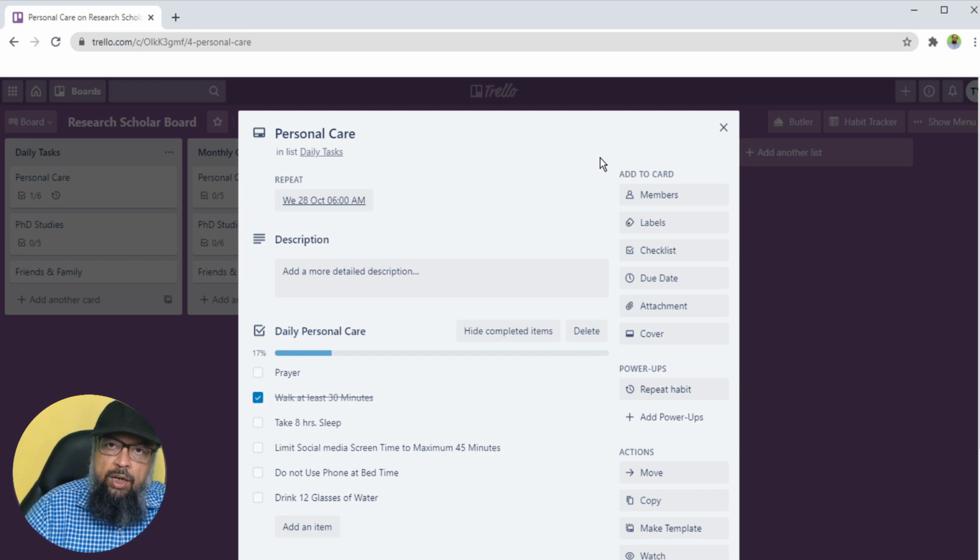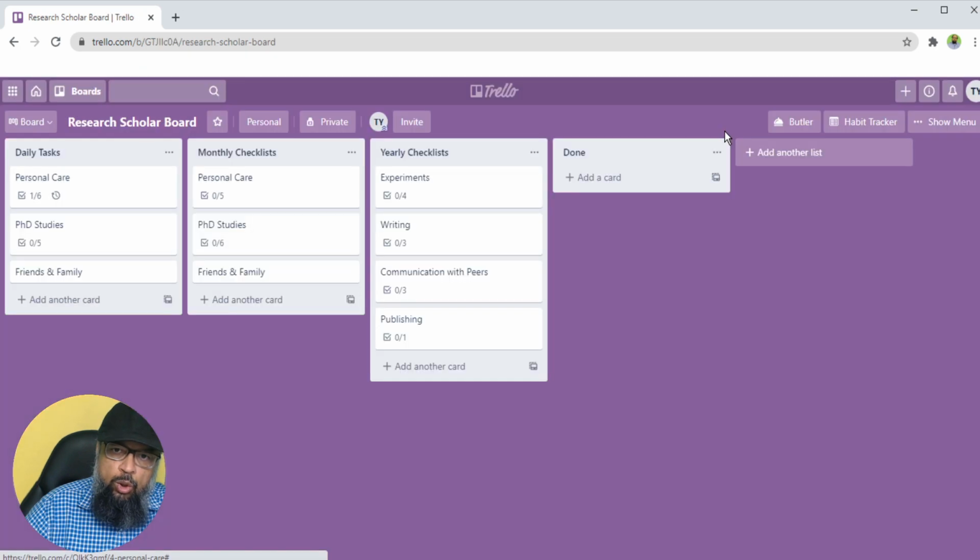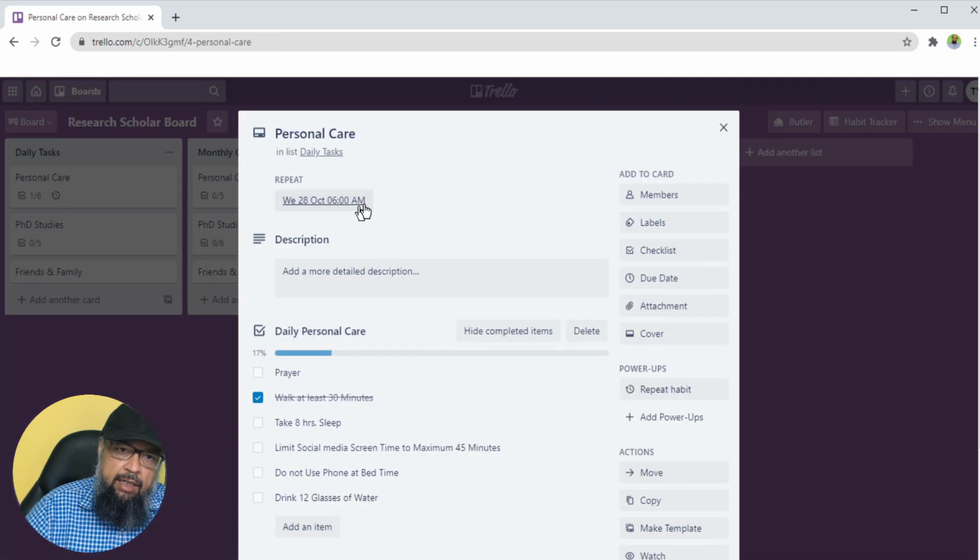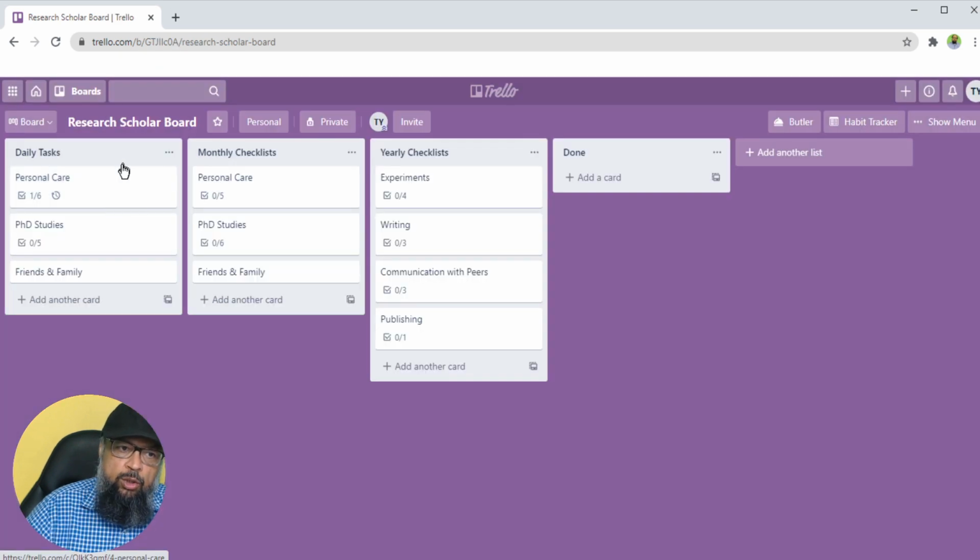And now today is 27th of October, and now it is showing me that it will repeat on 28th. Now I can close this, and this sign will appear on this card, and if I click on this, I can see that the next repetition is on 28th. So in this way you can automate these cards. Now there is one more thing you need to do, and if you look on the right hand side you will notice this Habit Tracker icon will appear once you have installed the power-up.